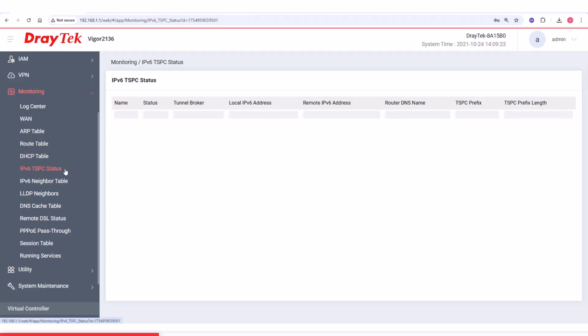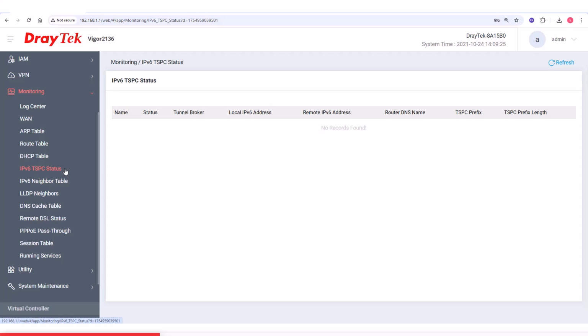The IPv6 TSPC status page is designed to help monitor and diagnose IPv6 connections that use the Tunnel Setup Protocol Client, or TSPC. TSPC is typically used when you need to establish an IPv6 connection through a tunnel broker, allowing IPv6 connectivity over an IPv4 network. If TSPC is configured correctly, the router will show the status information here, confirming that it has successfully connected to the tunnel broker.